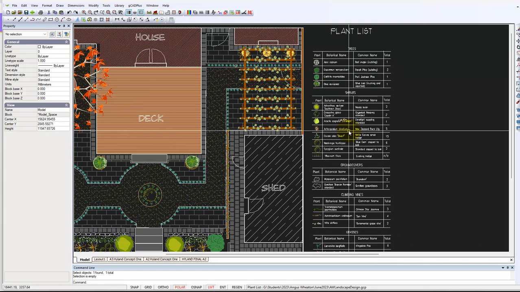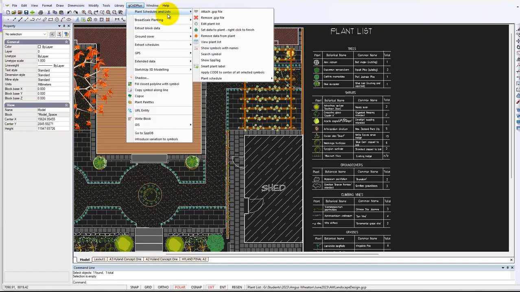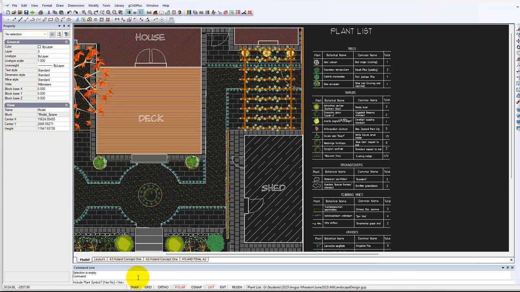So we'd like to demonstrate that using gCADPlus and draw a plant schedule gives you a much better result. And what I'm going to do now is I'll draw a custom content schedule. And if we look down at the bottom of the screen, I can draw this schedule by answering the prompts here. So do I want to include the plant symbol? Yes, I do. Do I want to include red circle markers? No. Do I want to include the type from the gCADPlus plant database?